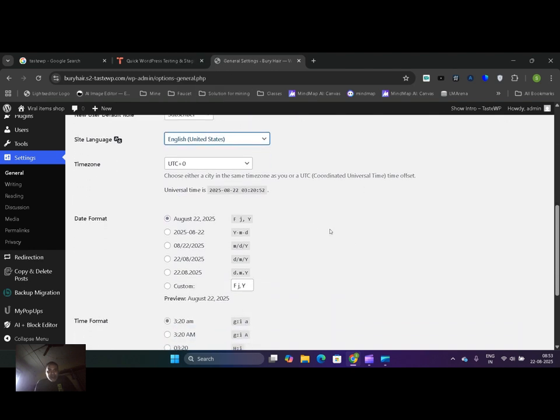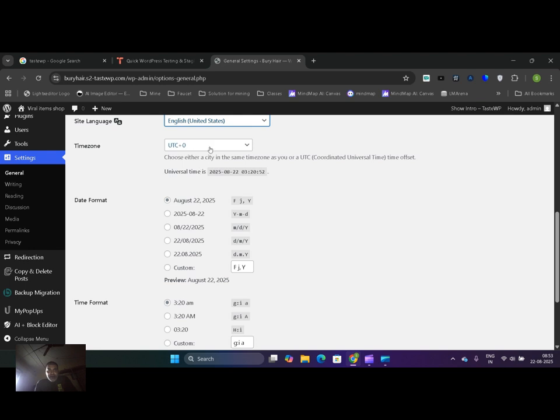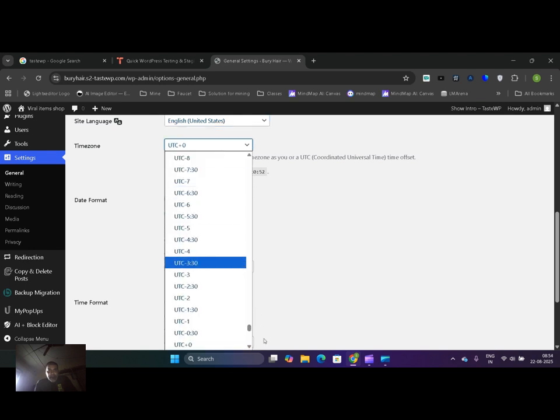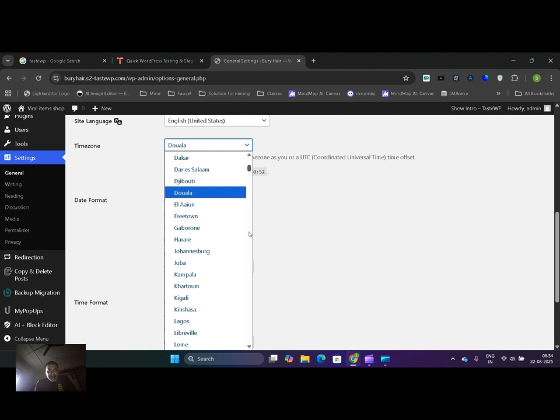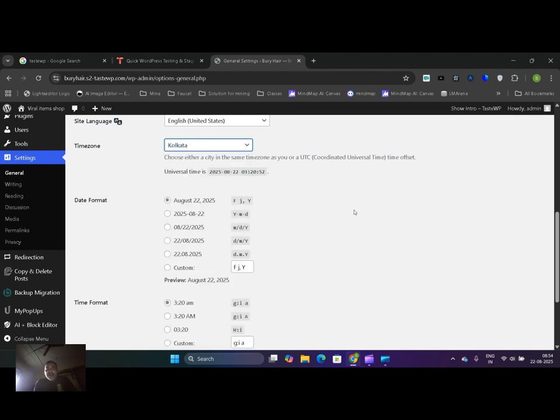Once that is done, you have the time zone, which is UTC. You can go ahead and convert this to any time zone you want. For example, if we have Delhi, we can select that, or if we have Kolkata, we can select that. I will select Kolkata because I'm logging in from India. I selected the time zone for Kolkata.